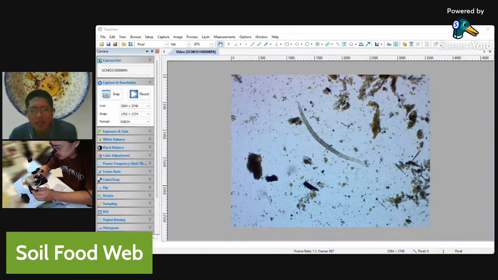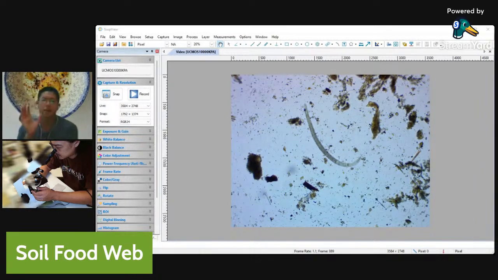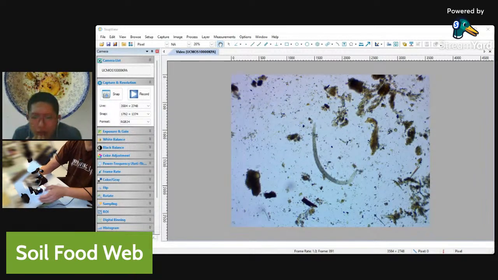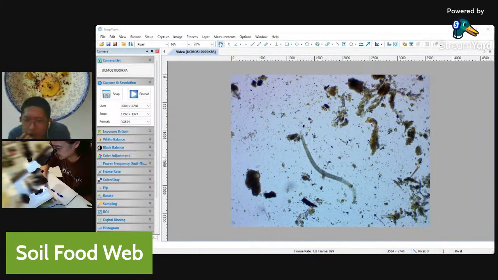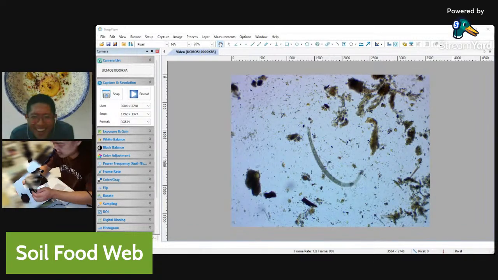So this is zoomed out, right? This is zoomed out. Yeah. So what is this? My guess is it is a predatory nematode. That's my guess. Wow. Ew. Slow. Oh, but here comes another one. Alive.